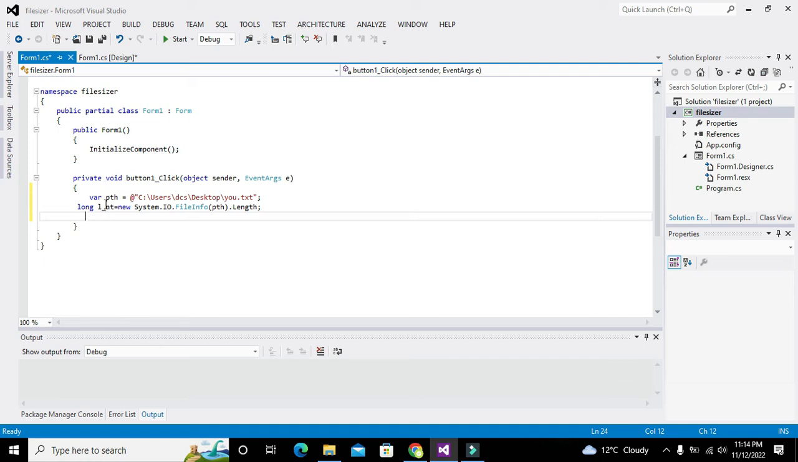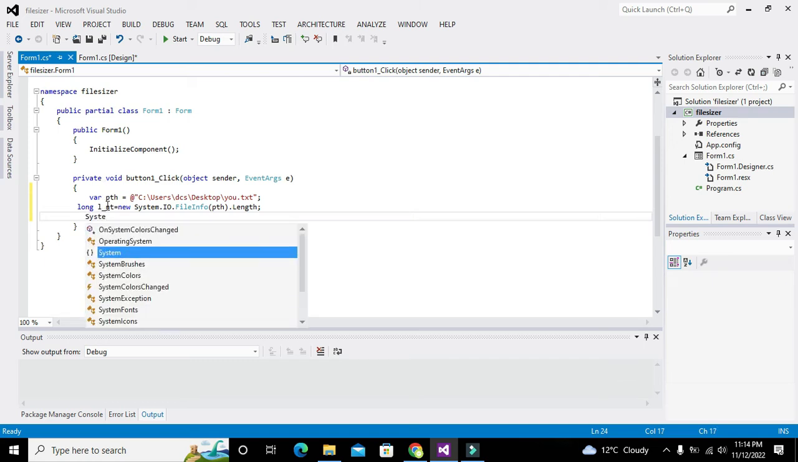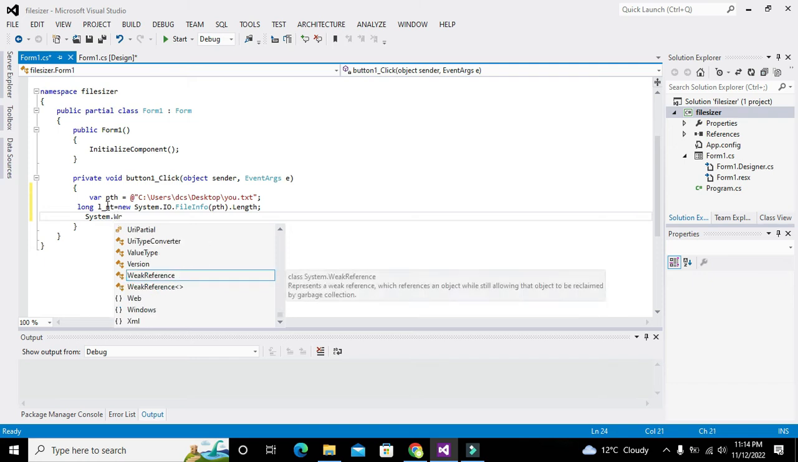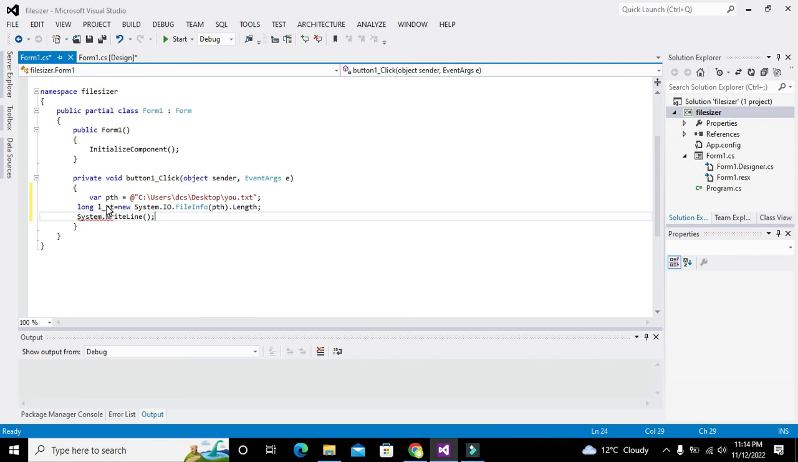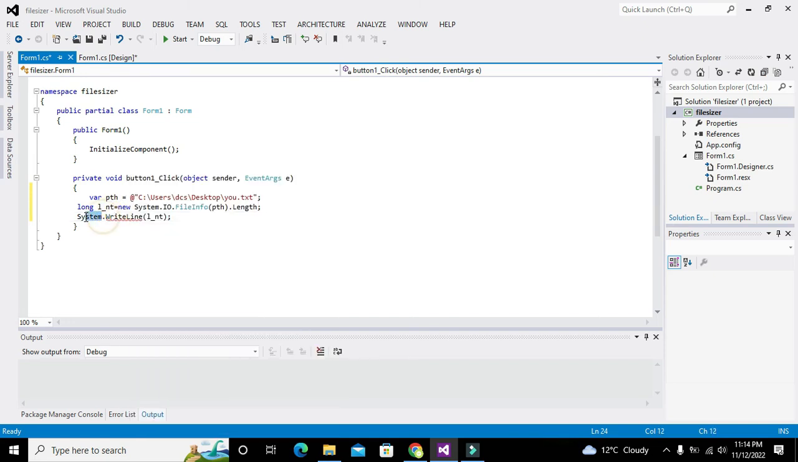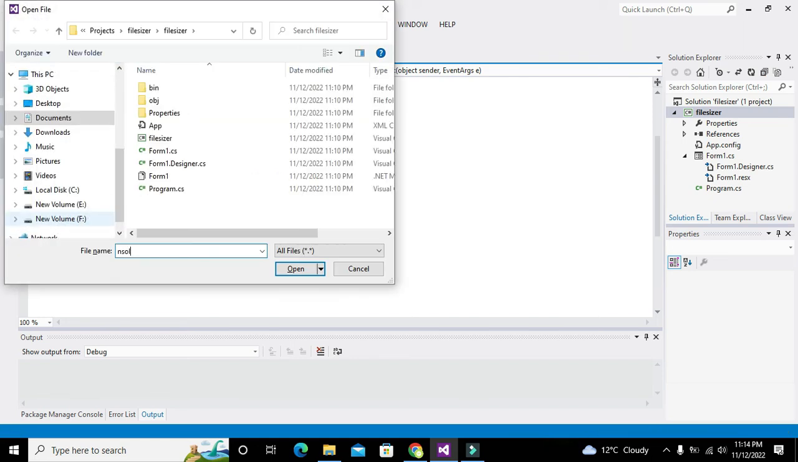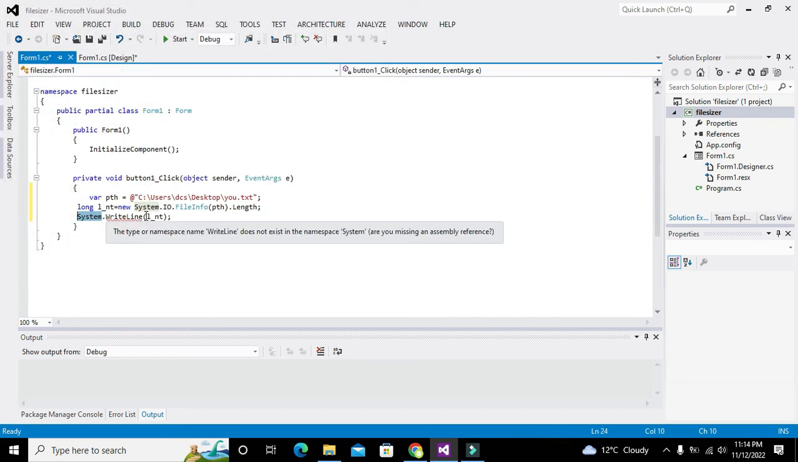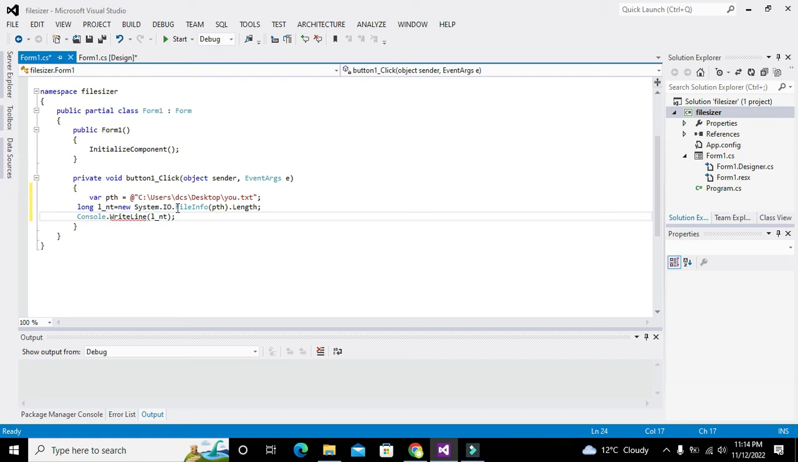Now we will write System.WriteLine. Okay, it's not System, it is Console. Sorry, it is Console.WriteLine. So Console.WriteLine will just print the thing which is inside l_nt, which is the length.